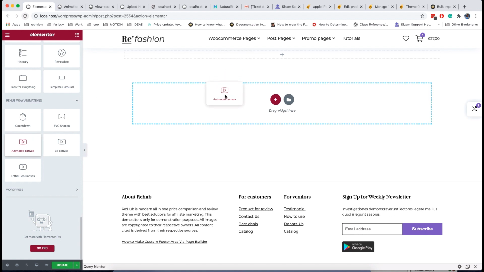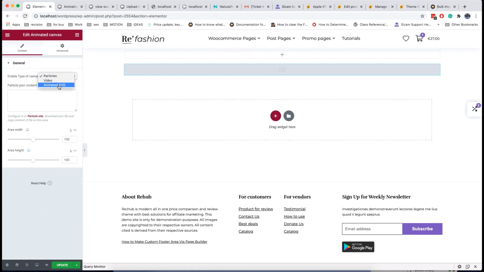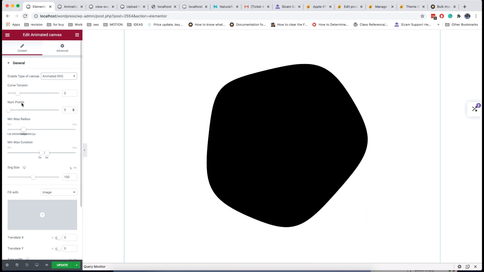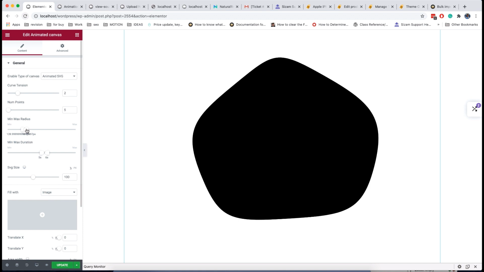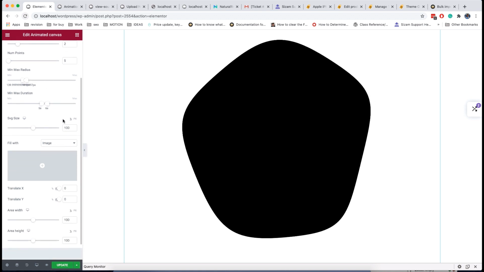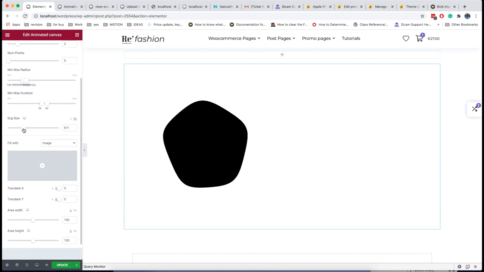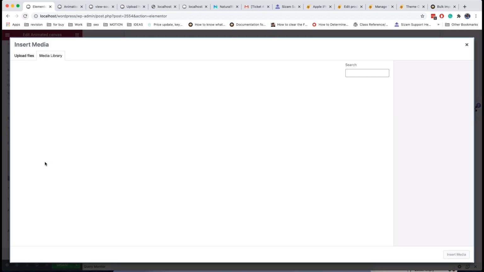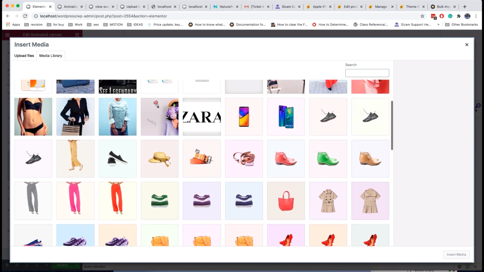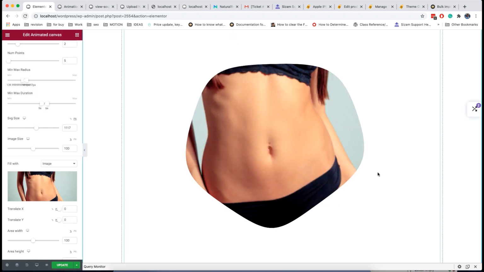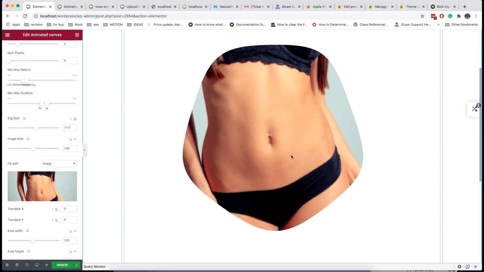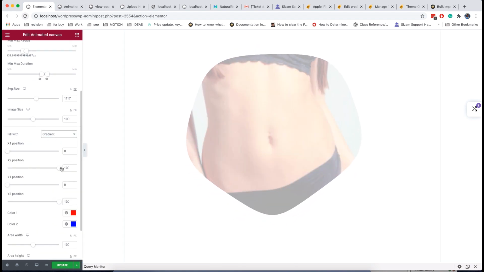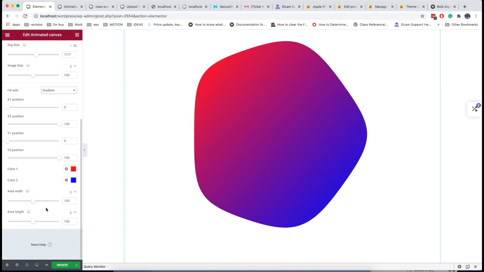And the last subsection of animated canvas is animated shape. This can be used to make custom moving blobs or fluid shapes. You can change speed and size, set gradient, color or even upload an image mask. We will add more interesting canvases for this module in the future.